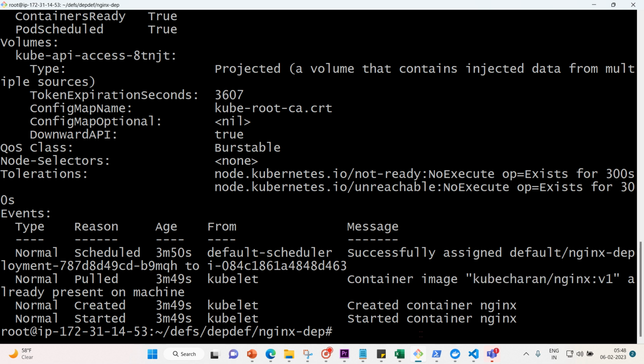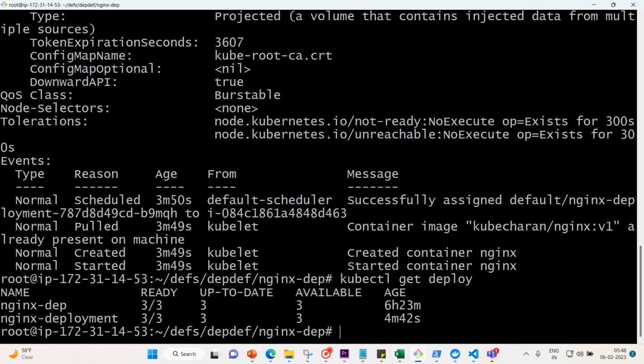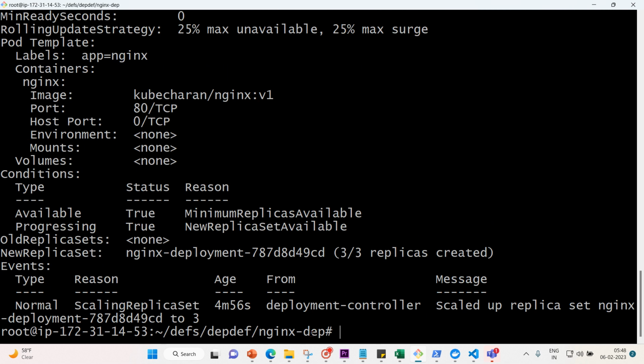So for that, or else we can do the similar thing, kubectl describe. Let me kubectl get. This time it's a deploy, and these are the 3. So kubectl describe deploy nginx deployment. And here you should see this is our deployment description.